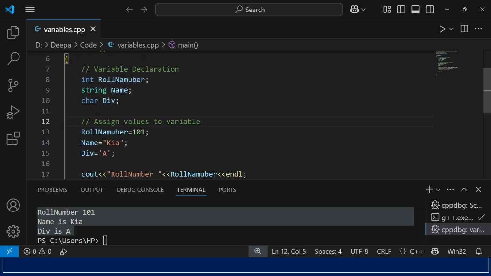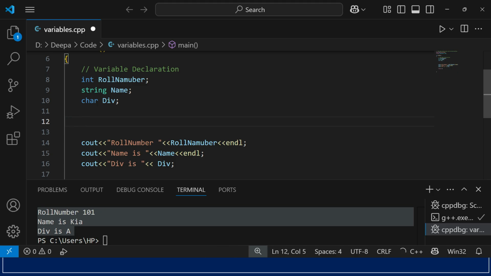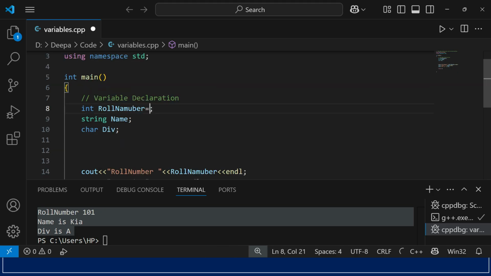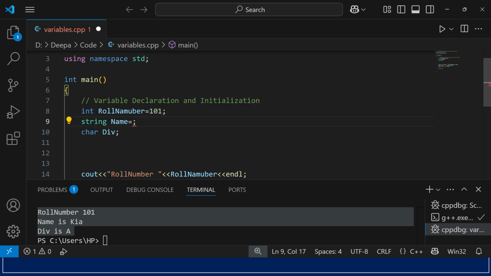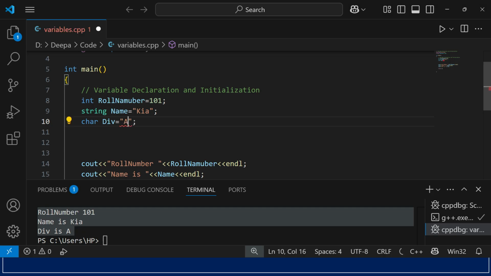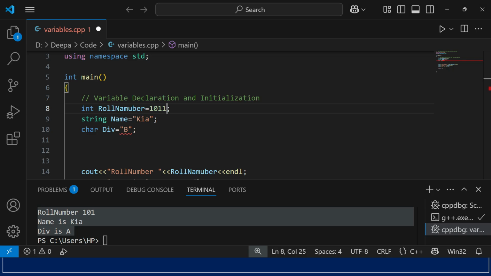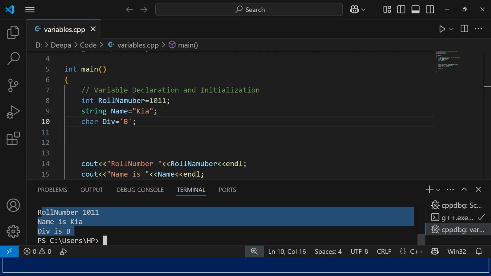Now we'll see the variable initialization. For initialization, we don't need this part. What we need to do is, at the time of declaration, we can initialize the value. Here only we can assign the values to these variables, and division is A, or we can change the division to B, or we'll change the roll number. Control S and run the program. So we can see the result over here. Roll number is 1011, name is Kia and division is B.